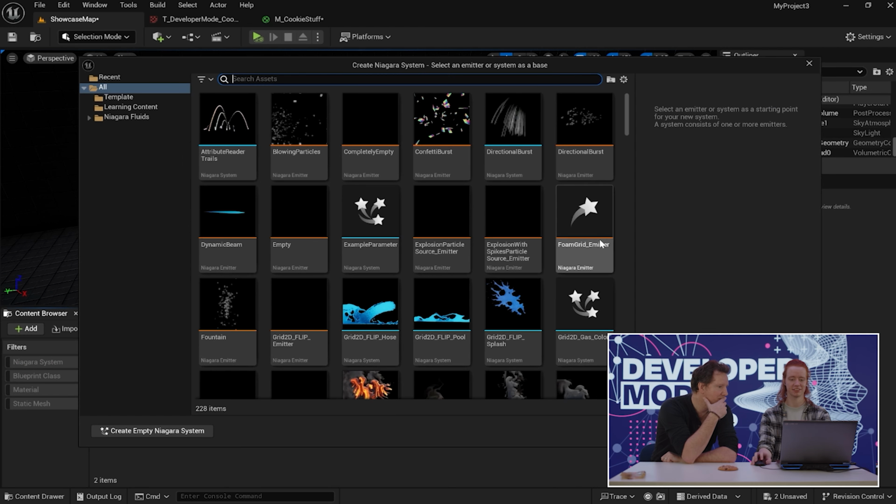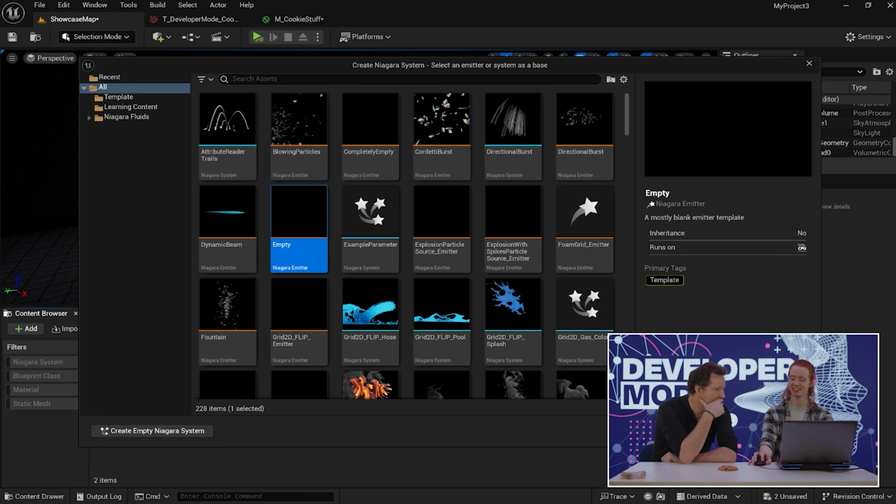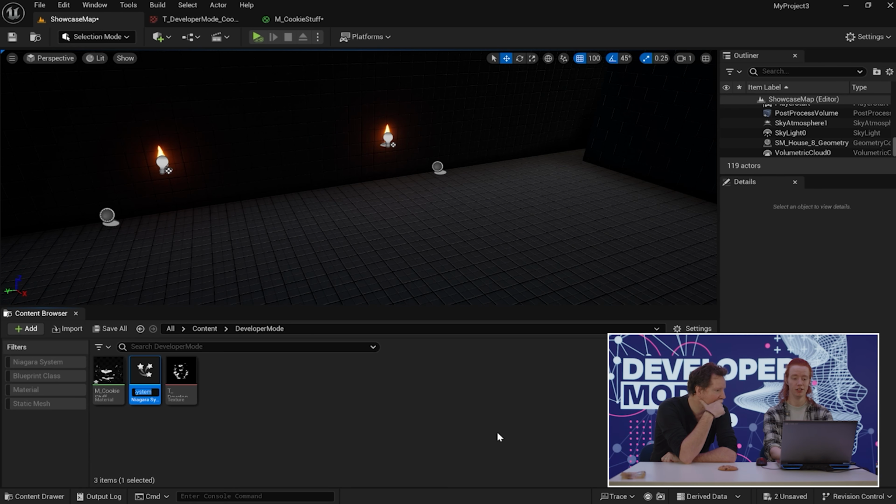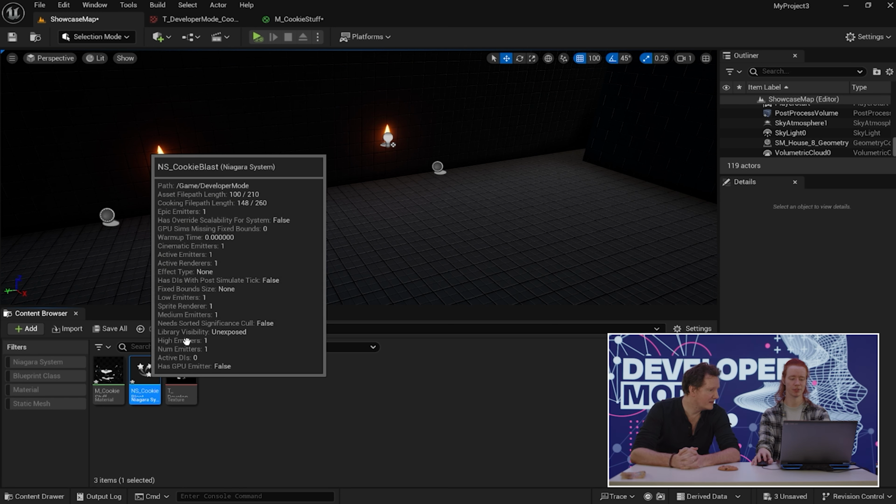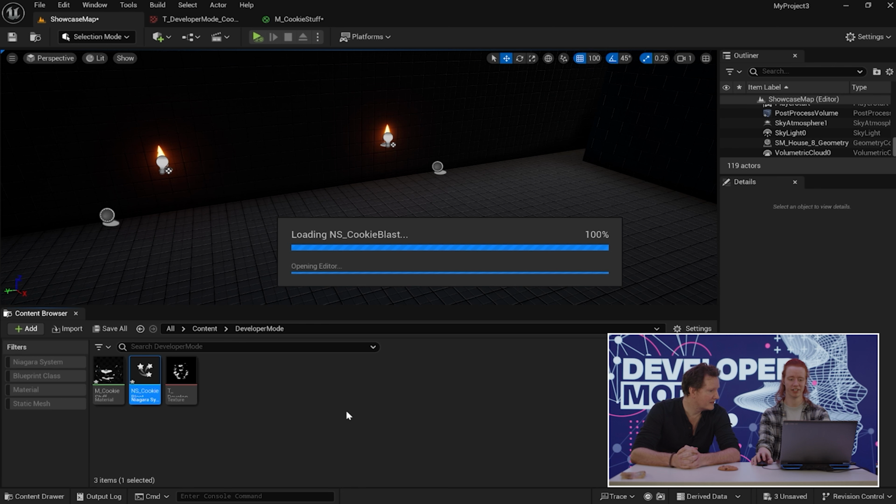Absolutely. What we're going to do is create a Niagara system. Now, this is the last step of creating a functional VFX. Niagara systems are referred to as NS_ in the naming convention. And we're going to call this Cookie Blast. We'll put blast behind everything, like onomatopoeia. And we're going to open up Cookie Blast, which is going to open up Niagara.